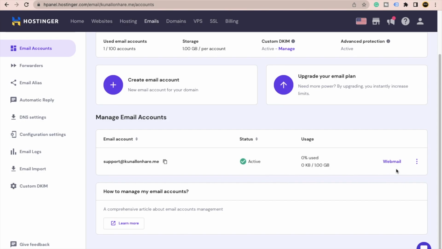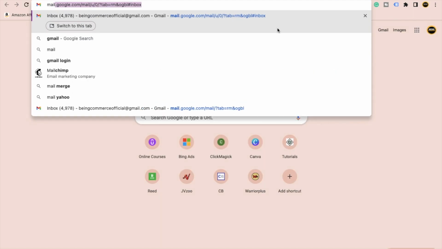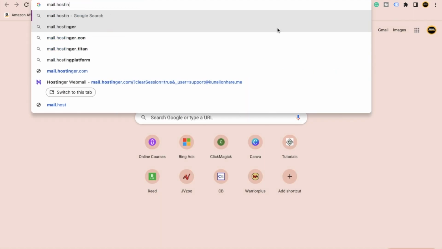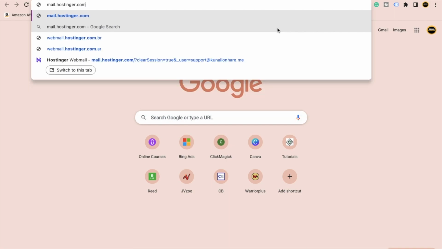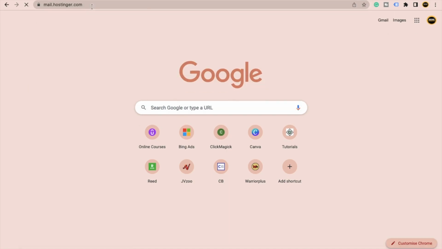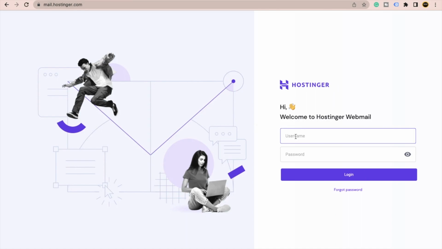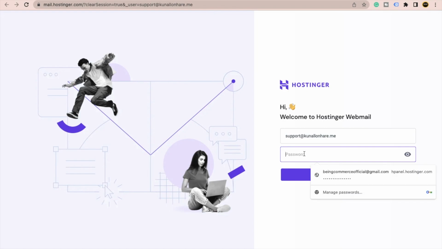You can click on this webmail, or you can directly go to mail.hostinger.com. Everything in small letters. Just type mail.hostinger.com, click on enter, and you just need to put the email name, basically in our case this one, and then set the password.